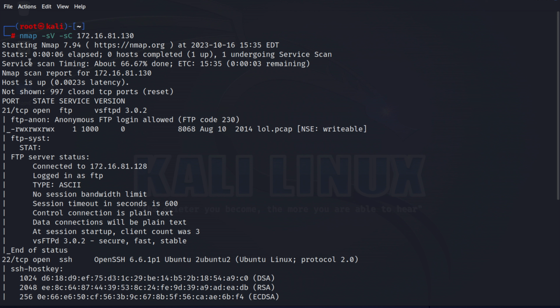Okay, the first thing you can see here is that port 21 is open, and as you know, port 21 is basically the FTP port, and the version is vsFTPd 3.0.2. You can either Google search for any exploit where you can bypass it and log in, but the funny thing is that anonymous FTP login is allowed on this port, so that means we can log in very easily.